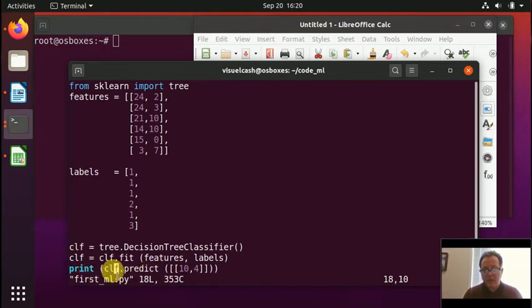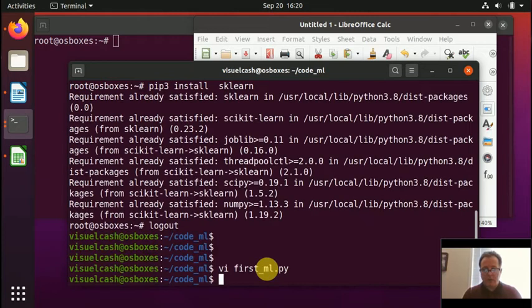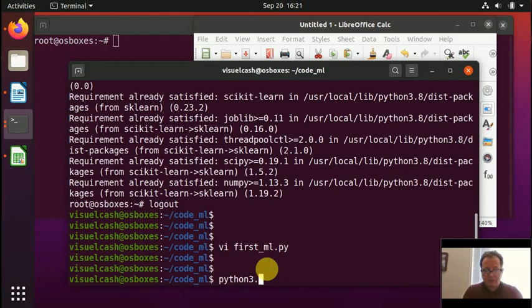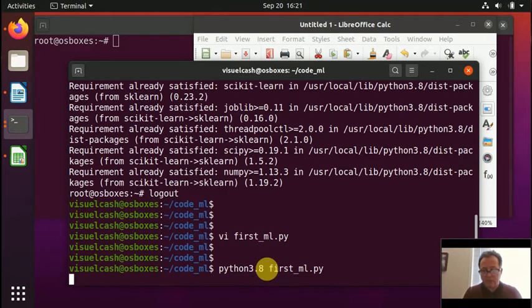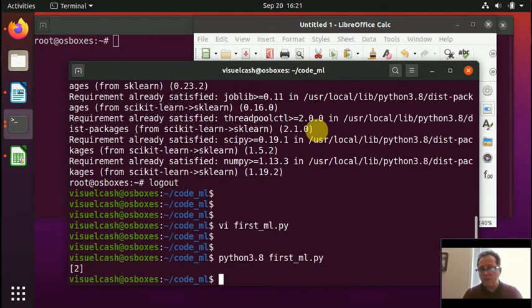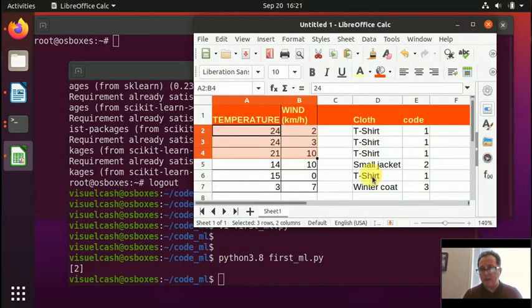Print a prediction if the weather is 10 degrees and 4 km/h wind. I never taught 10 degrees and 4 km/h. I never taught him that. But because he learned from this, he's going to understand a little bit what I'm supposed to wear if it's that kind of weather. So let's have a try on this one. Python 3.8, my first machine, is going to ask me to wear a small jacket.